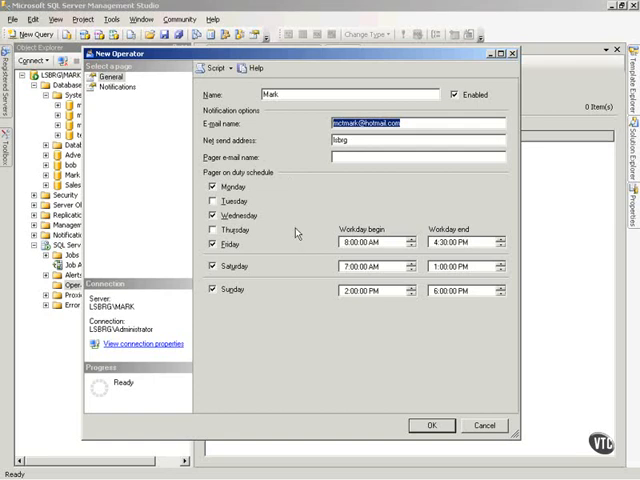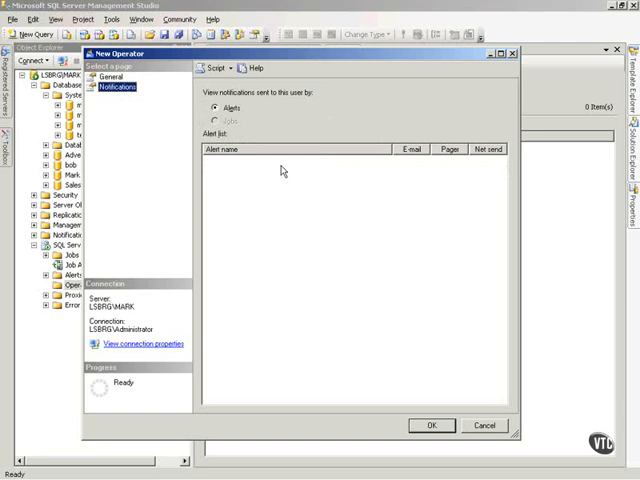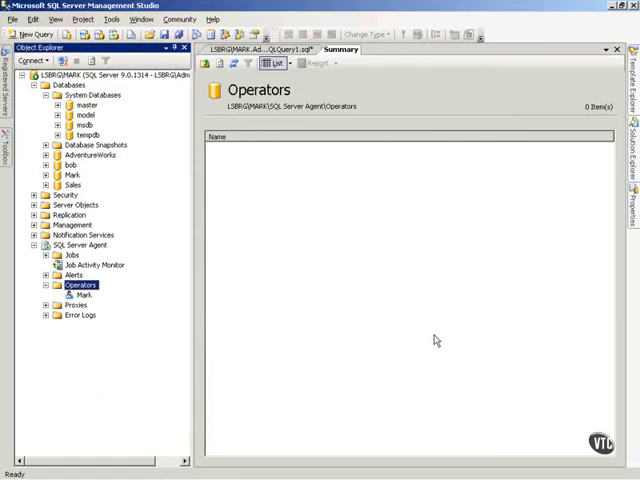SQL Server. Now, once I have been set up in a number of jobs to be notified, I can come into the operator here and click notifications, and I will see the alerts or the jobs that I have been listed on that I can be notified by. And also I can see the notifications that have been sent. So I will say OK. And there's my new operator set up.